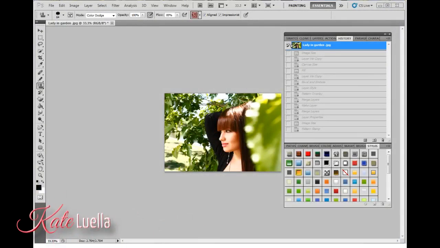Hi everybody, it's Kate Luella here, and I'm just going to show you very quickly how to use the Photoshop photo frame actions that I've created.